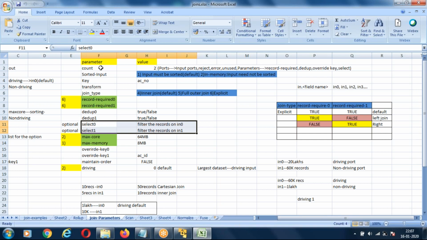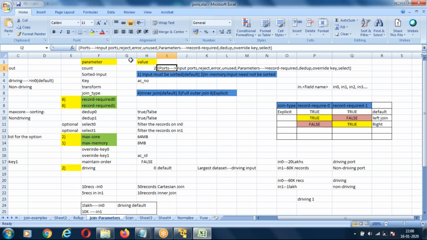Okay, so you have the count parameter, which is 2 by default. That means it will need 2 inputs by default. If you increase the count value, then it will increase these kinds of ports. We have input ports, reject ports, error ports, unused ports.